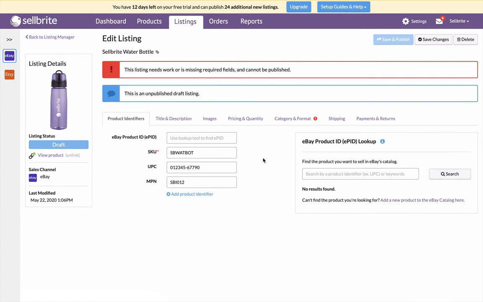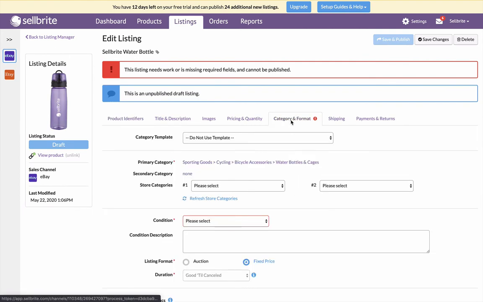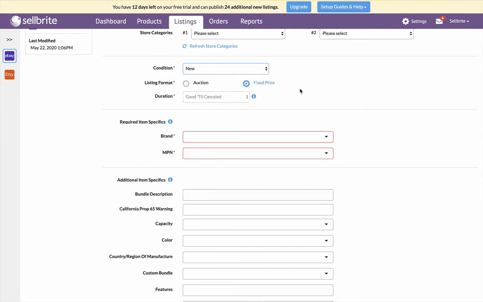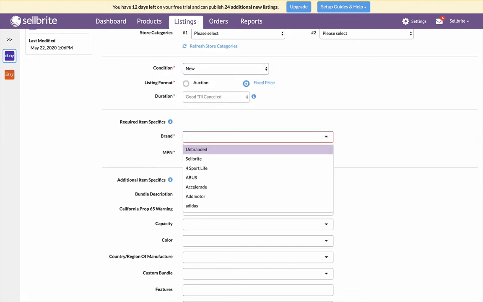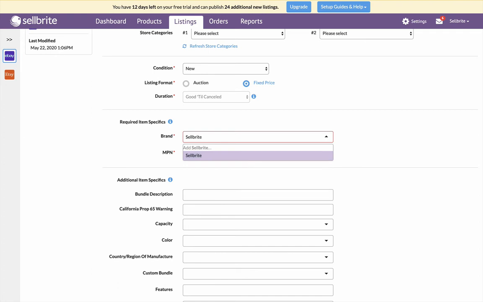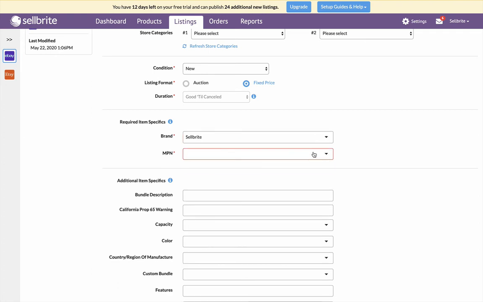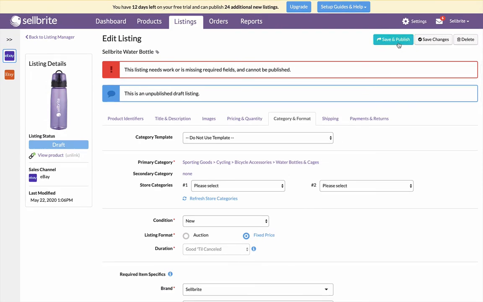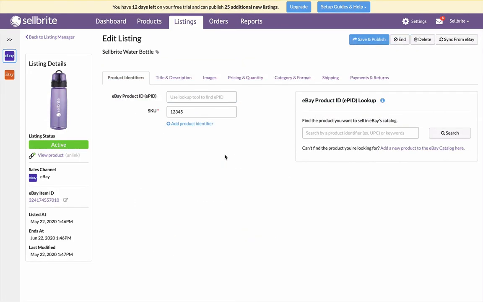If you choose to build your listing manually, you'll be navigated to the Edit Listing page, where you'll need to fill out any required fields, which are marked in red. Once you have provided all of the required information, simply click Save and Publish, and your listing will be sent to that channel.